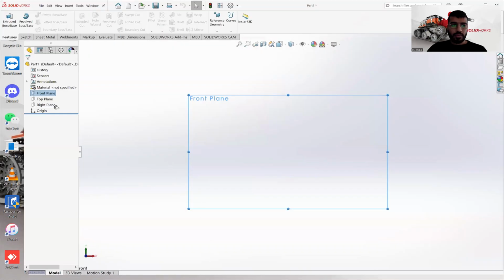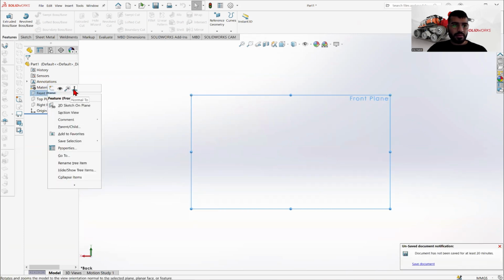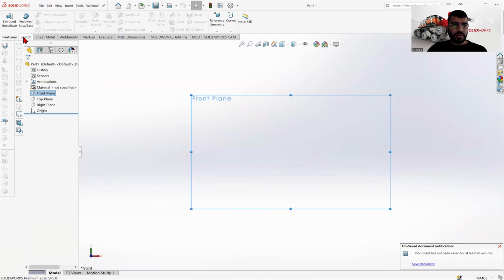Today we will continue our tutorial by drawing the part 13. First of all, let's open SolidWorks. Like usual, here the dimensions are in millimeter. Right-click, front plane, another time normal to, then sketch.